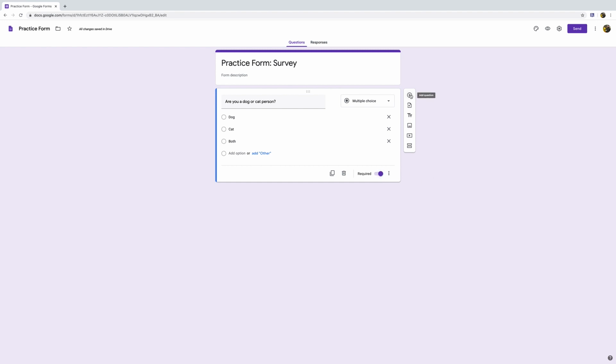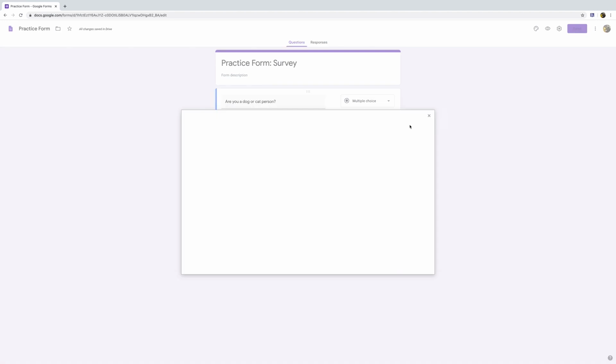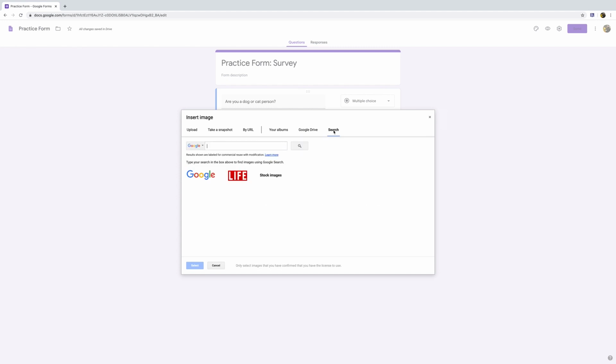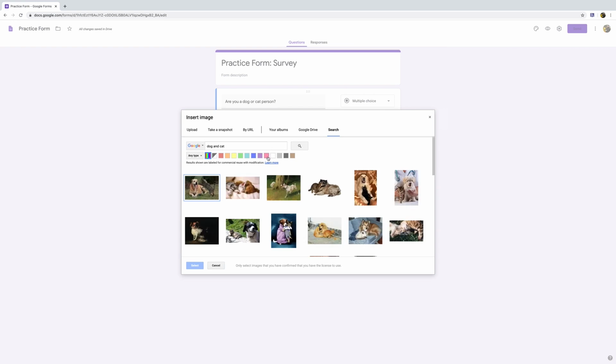If you notice right here, there's a plus sign to add a question, import questions, add title. We can add an image. So let's click add images. Now I can search by URL if I have the URL, or I can click search, and let's say I search dog and cat. Boom. This is a good one.